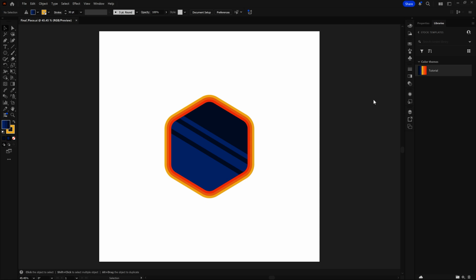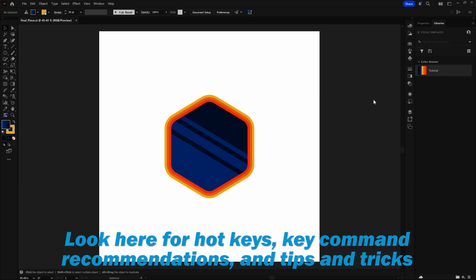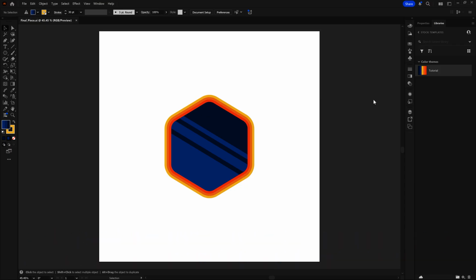Next, I want to mention that we'll be using the bottom center of our page to highlight key command recommendations, hotkey recommendations, and tips and tricks. With that in mind, we're building this piece on a PC. So if you're building on a Mac or Apple device, substitute command for control whenever control is displayed. Just remember, command equals control. All right, let's go ahead and get started.